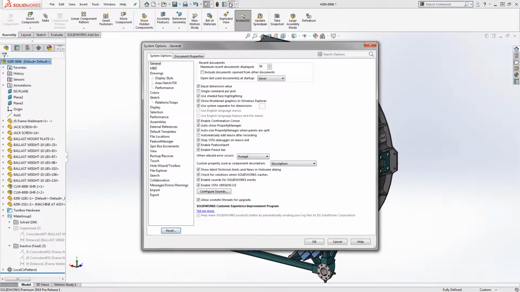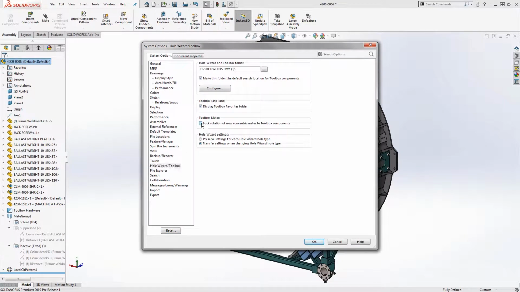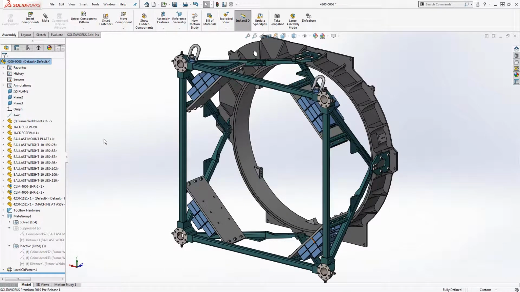There is an option inside of our system properties going into Hole Wizard and Toolbox that allows us to lock the rotation of new concentric mates to toolbox components automatically. This will save a ton of time making sure that your assemblies are fully defined.